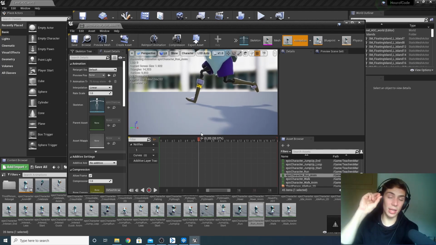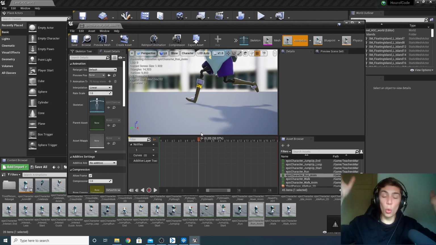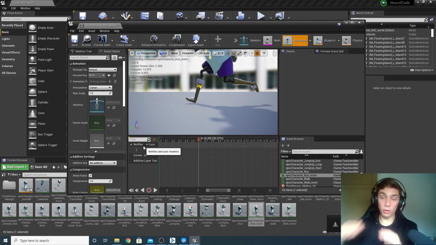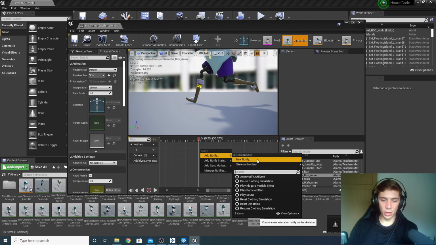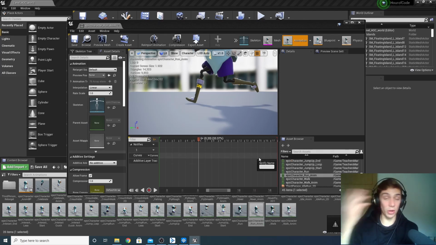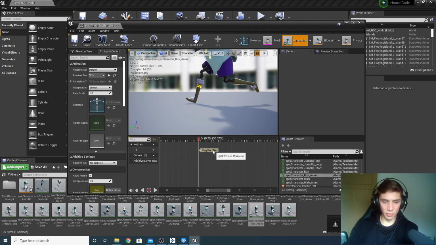Now a notifier basically goes on an animation's timeline and does what I just explained. It makes a call essentially. It says, hey, this thing happened. So you get notify tracks. You can create a new notify track if you want, but I'm just going to use this default one that they've given us called 1. I'm going to right click, click add notify, new notify, and then give my new notify a name. So I'm just going to call it play run step. There we go, and just make sure it's nice and lined up with the marker.